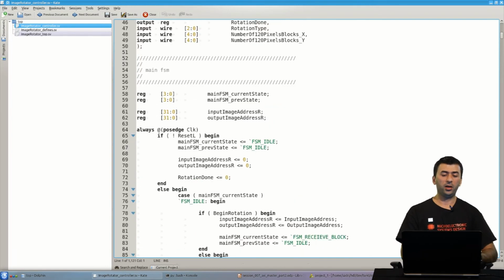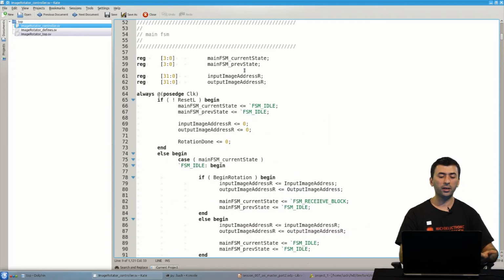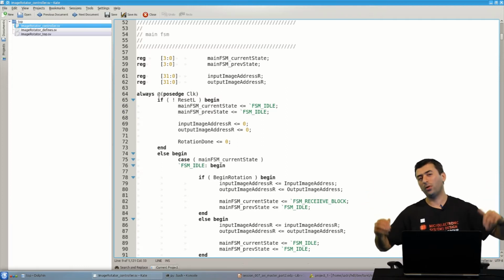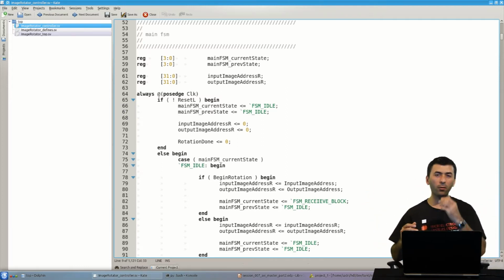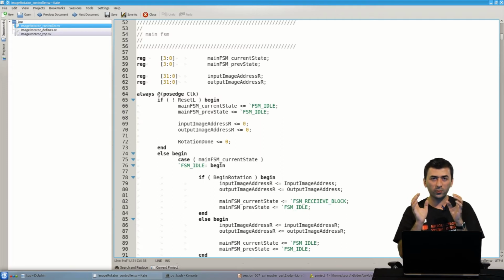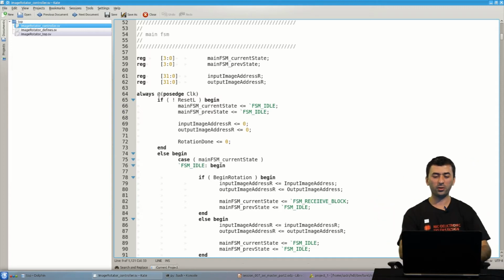And now I come to the RTL. Obviously, I'm beginning with the port list, and then, as I described to you, I go to the main FSM. The main FSM, which is implemented here, is responsible for controlling the overall operation of the module. What do I mean by the overall operation? I mean it says read one block, write one block, read next block, write next block. So it generates this kind of control signals. It doesn't go into detail.